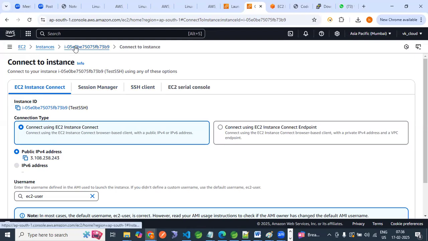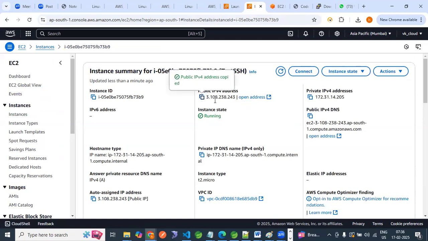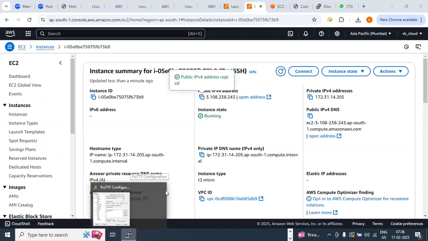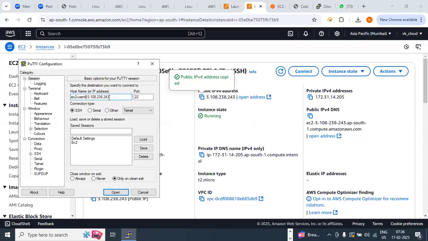Now I want to connect to my server operating system. How can I connect from Putty? I will copy this address. Putty is asking, where should I connect? Give me the IP address and username. The username is ec2-user, then the at sign, then the IP address. Paste here. I have pasted it here. Now it is fine, right? This is the IP address.